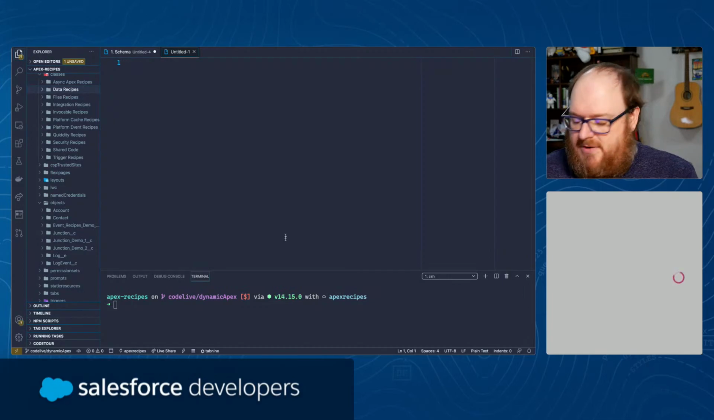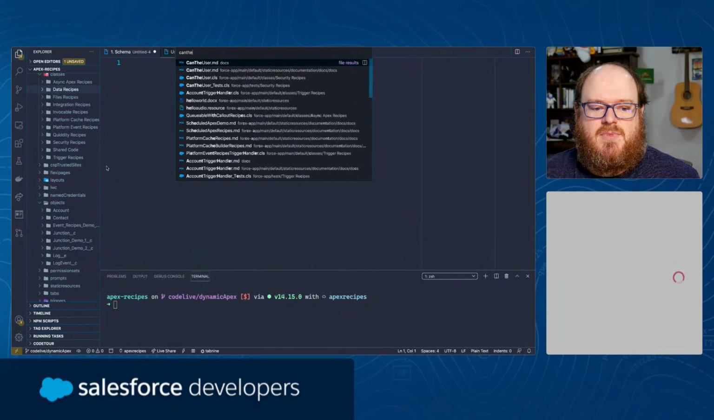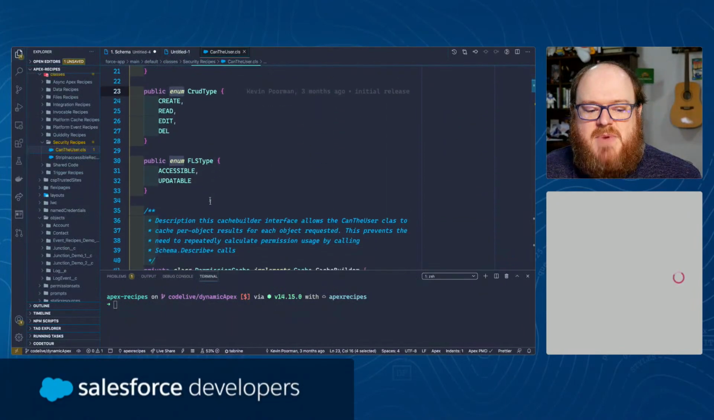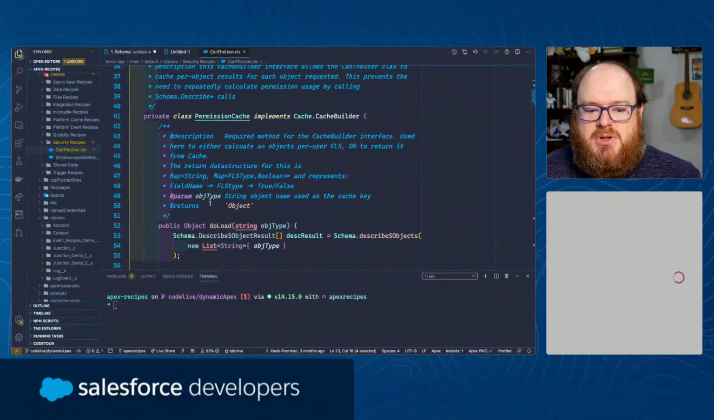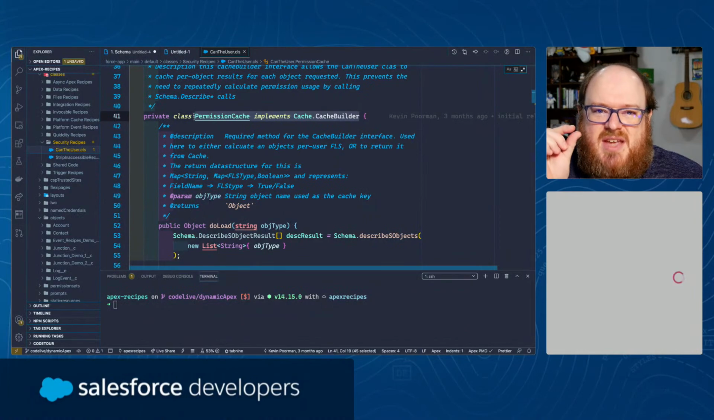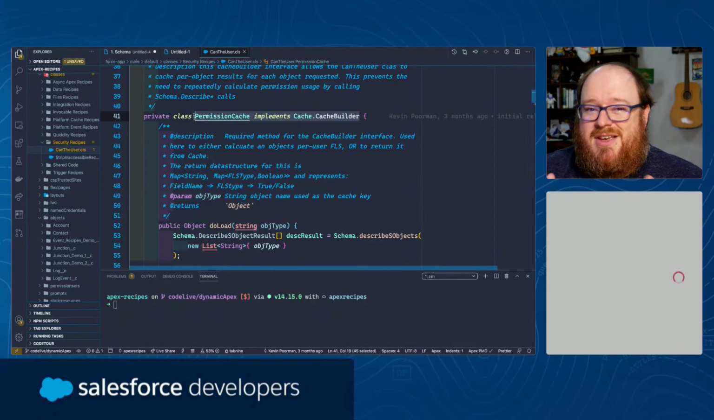I've got some code in here. Let me open the CanTheUser class. One of the things that this does is make use of Platform Cache Builder. The problem with that is if you miss a step, one line in the README of setting up your org for Apex Recipes, this breaks. As a result, since everything else uses CanTheUser, it all goes downhill from there. So I want to find a way to determine if Platform Cache is a feature that is available to me.